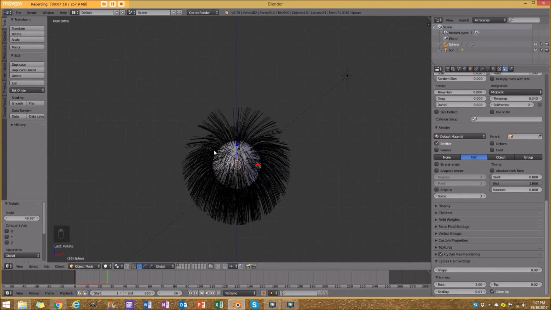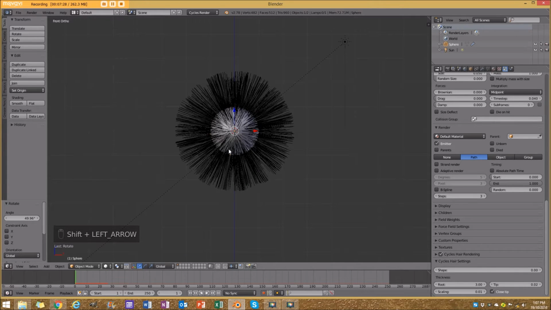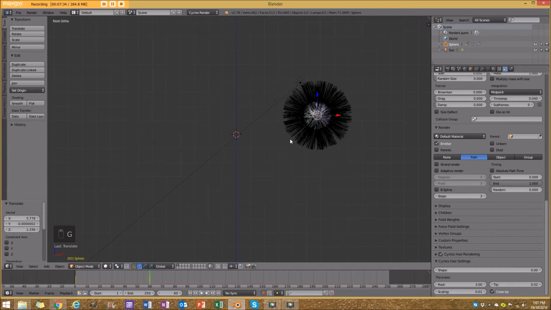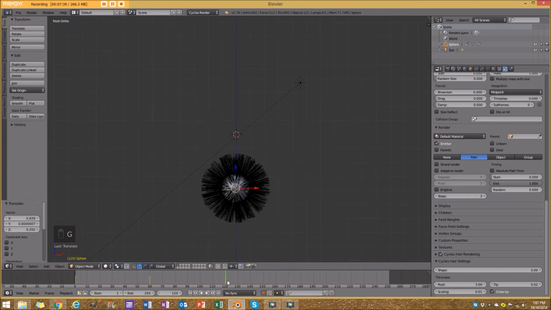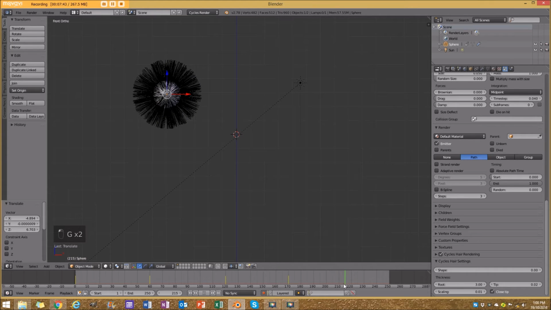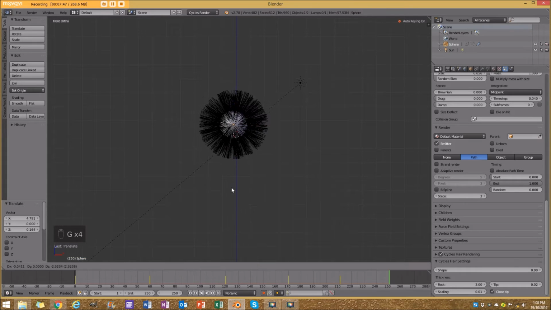Okay, so if I take my ball here, and I enable my auto keying down here, and I'm on frame 1, I'm going to move this a tiny little bit so it puts in a frame. I'm going to go to 60, move it to here, go to 120, move it down to here, go to 170, maybe move it up there, and so on. Move this here, maybe move it down here.